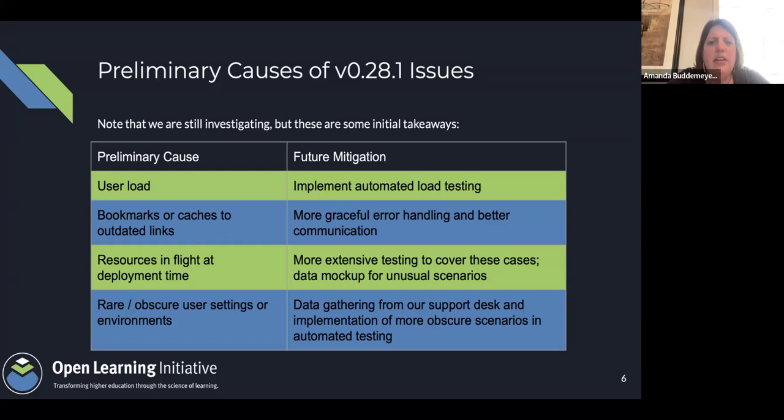That is everything I was going to say about 28.1 and about the issues that we saw this week. So if anyone has any questions, you can go ahead and ask me now, or you can follow up later if you would rather not ask it in this meeting.